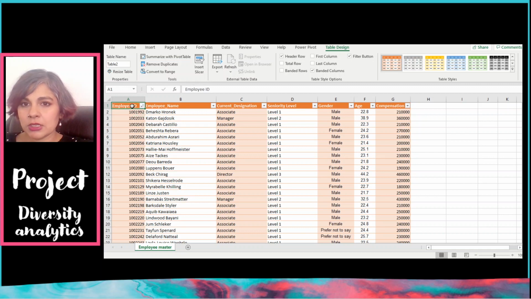In the first column, I have the employee ID. Then I have the employee name. I have the current designation of the individual employees. I have a seniority level, and then I have their gender, their age, and the compensation.